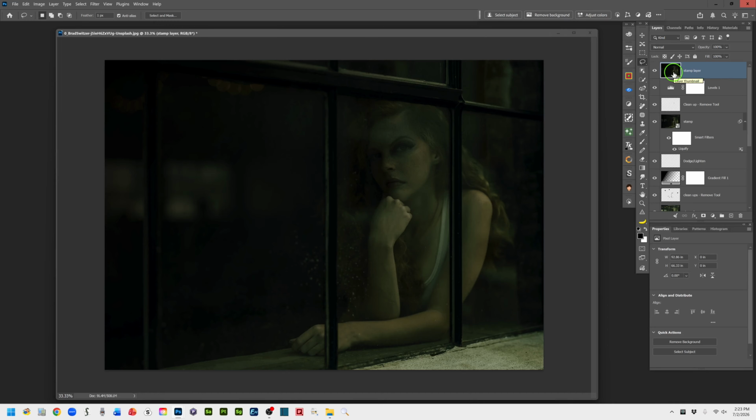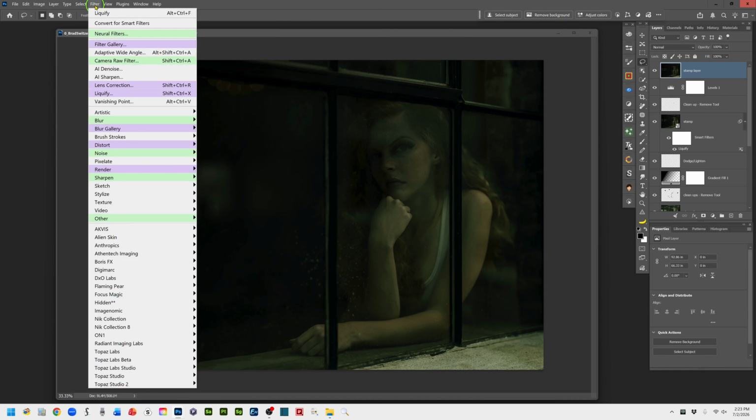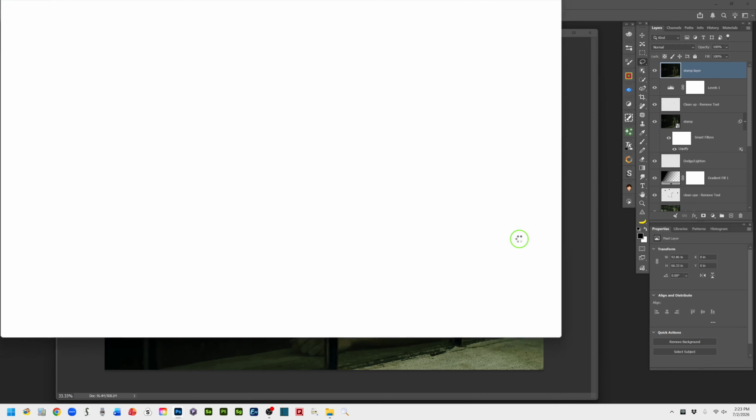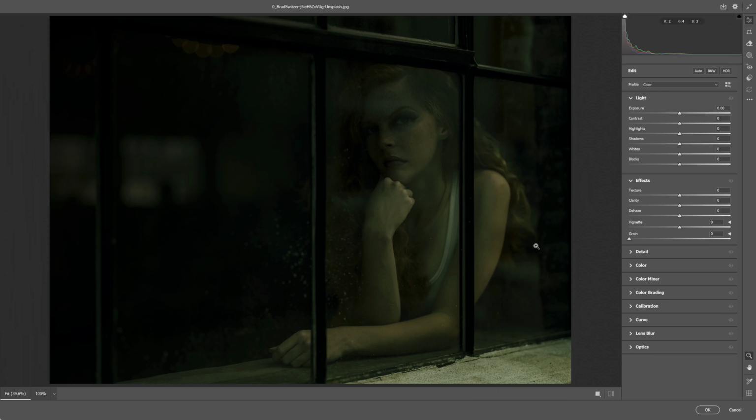Okay, so now I want to go to the camera raw filter from there. So top of the interface, filter menu, camera raw filter. We're now in the camera raw interface. And so I want to mask just her and work with just her.